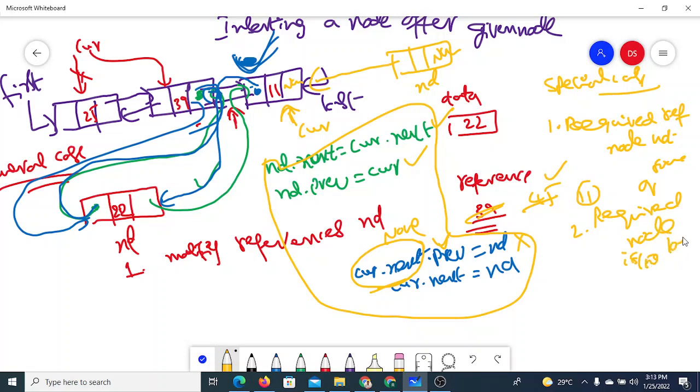Is the last node. So these are the two special cases. What we'll do is, when current has reached beyond the list, then the required node is not found. When current is referring to last, the required node is the last node. In that case, this logic will not work fine. So for that, what do we have to do? What is the statement? This is nd.